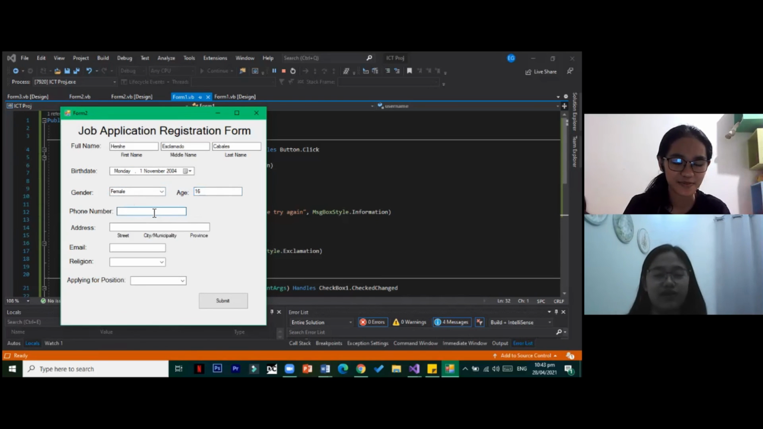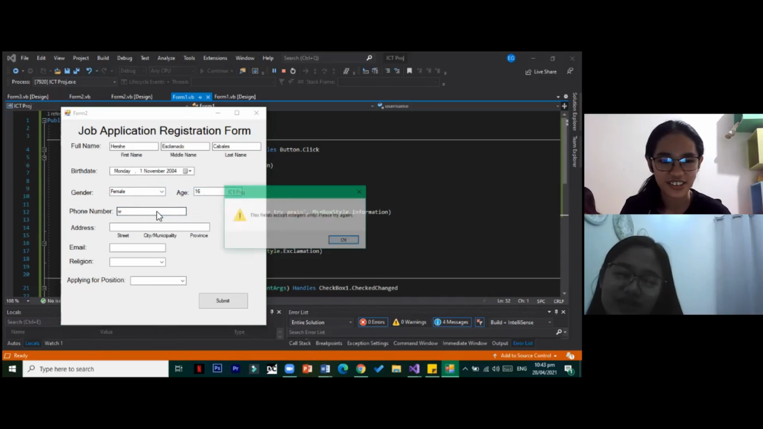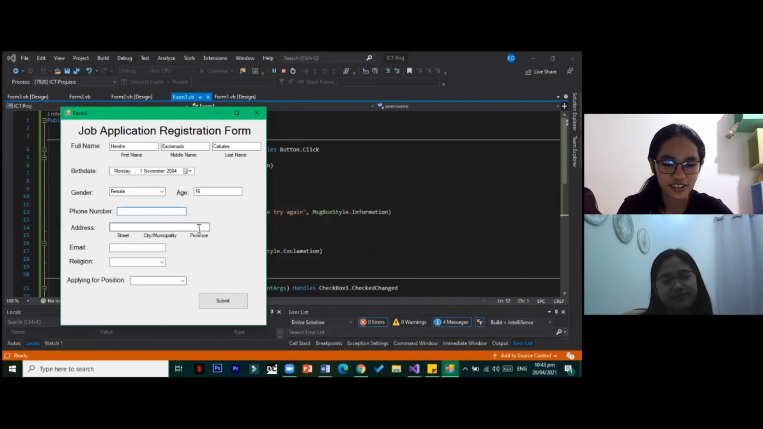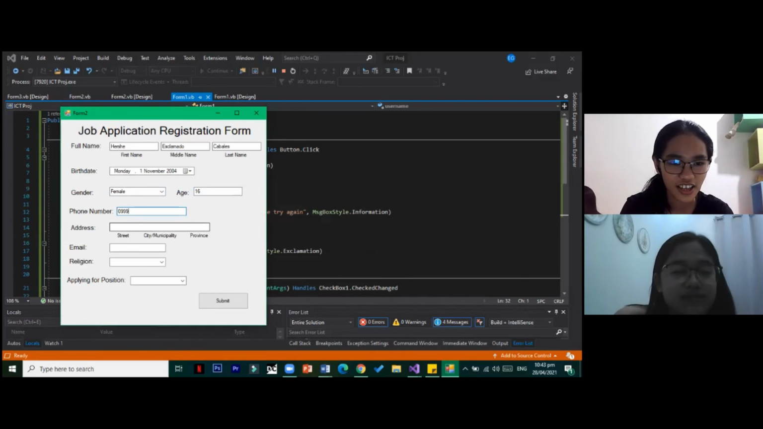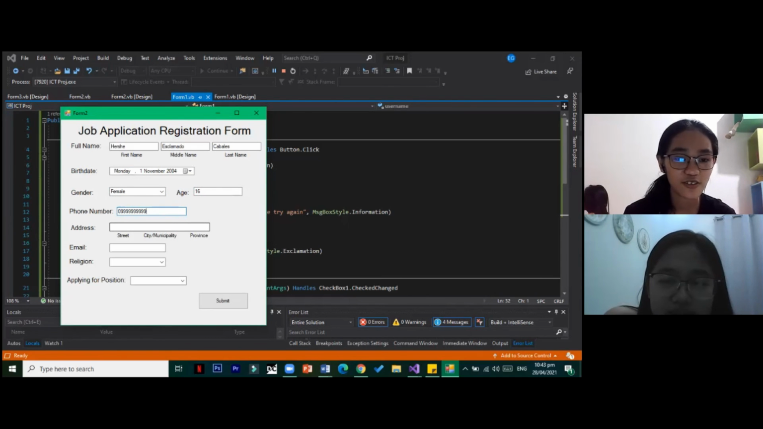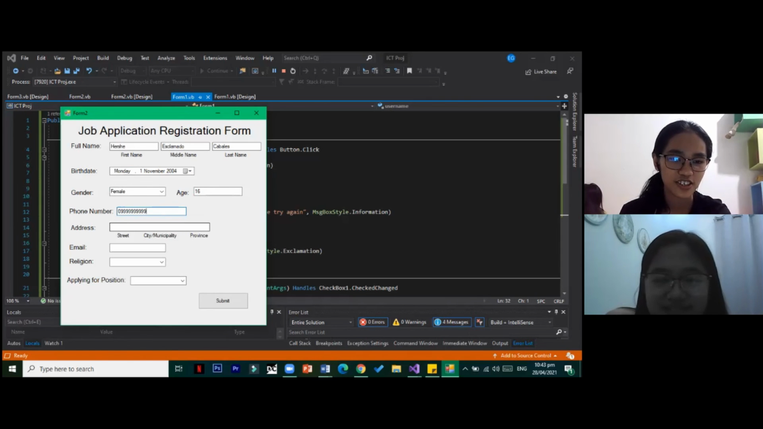Let's try a phone number of 12 digits. First I'll put a letter. It won't accept that. This will accept integers only. So let's type a number: 0999999999. It should stop. So it only takes 11 digits in total. It works up to the max.